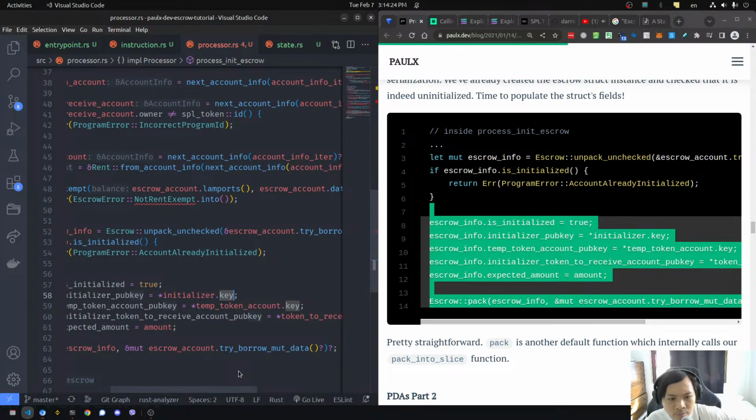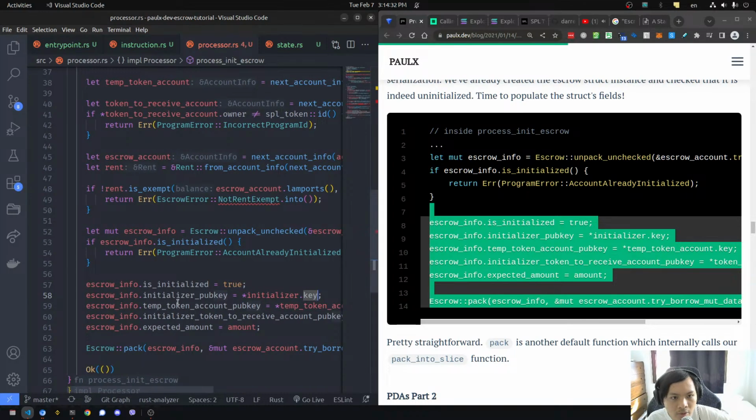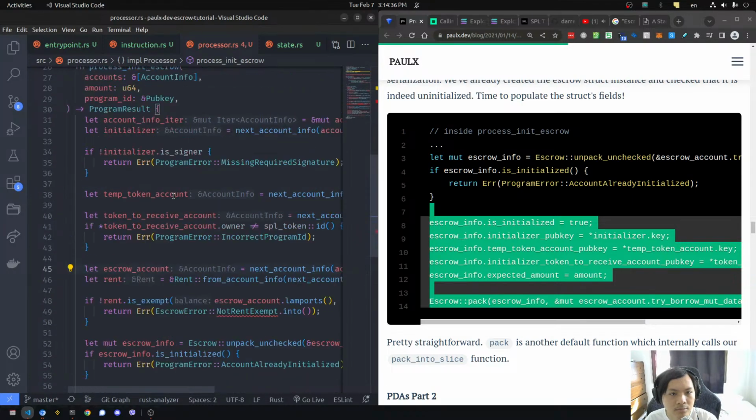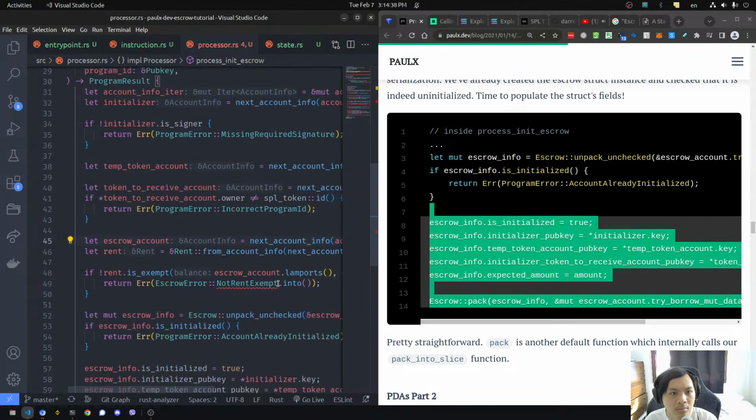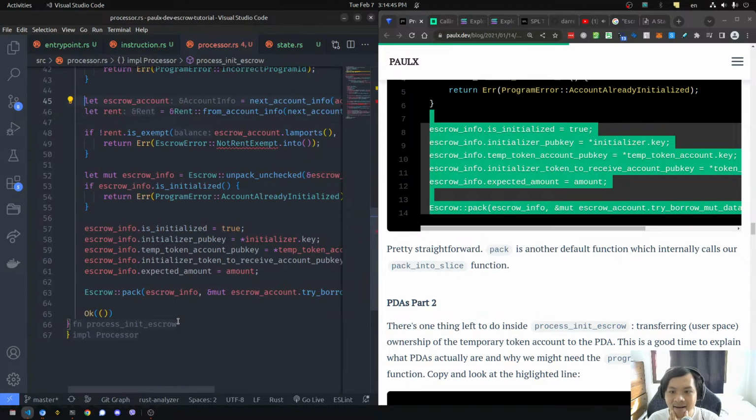Try borrow mutable data. Escrow account. Okay. Pretty straightforward. Pack is another default function which internally calls our pack into slice function.